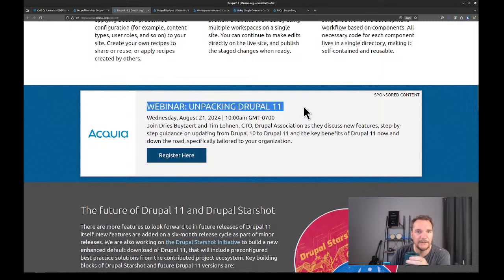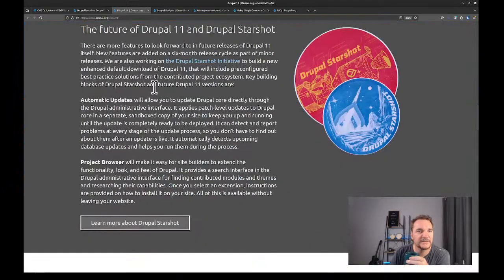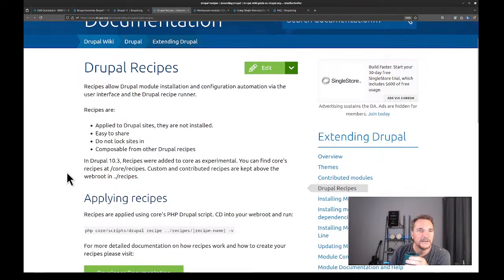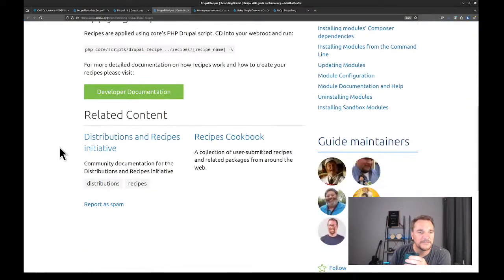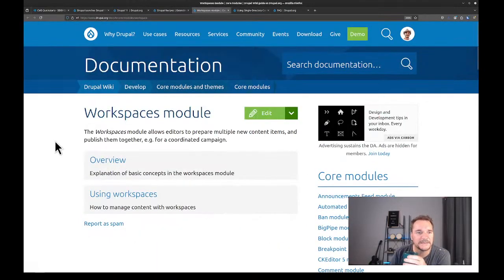Acquia is running a webinar. No, they're not. They did in the sponsored content. Here's the future of Drupal and the Starshot initiative. So there's where you can read about recipes, but we've kind of covered them anyway. It's workspaces. The Workspaces module allows editors to prepare multiple new content items and publish them together for a coordinated campaign.